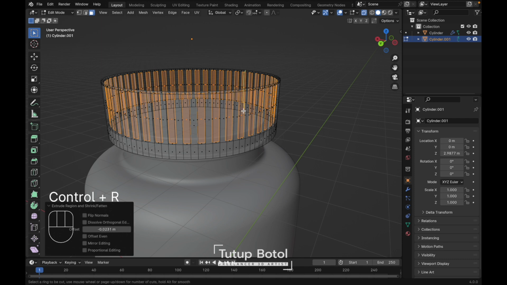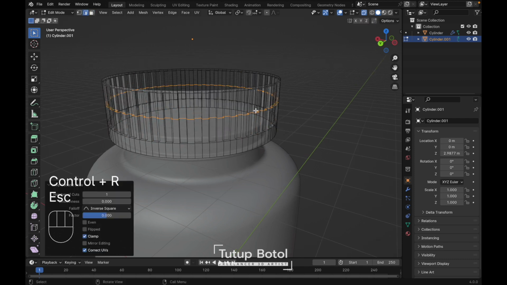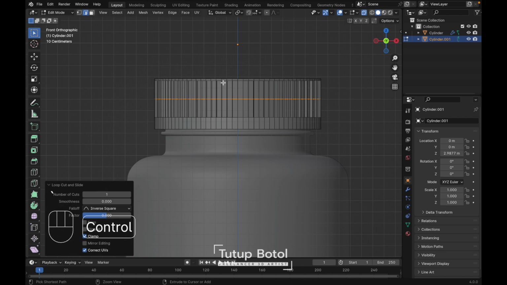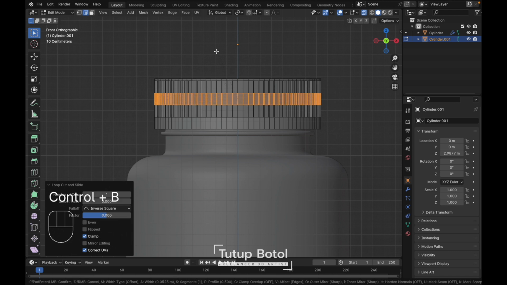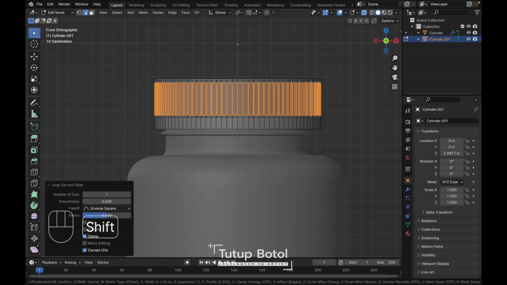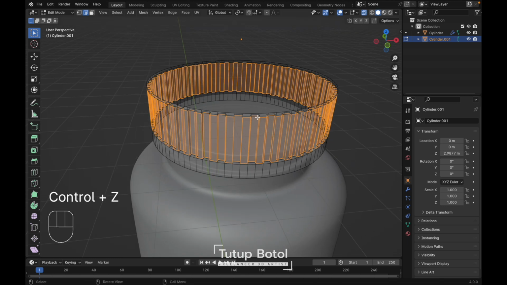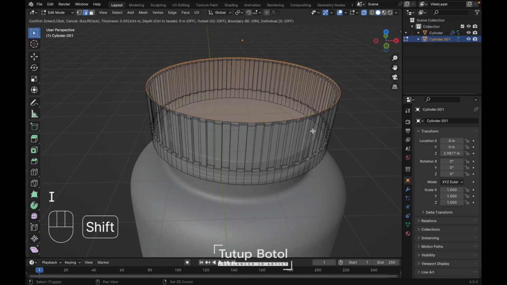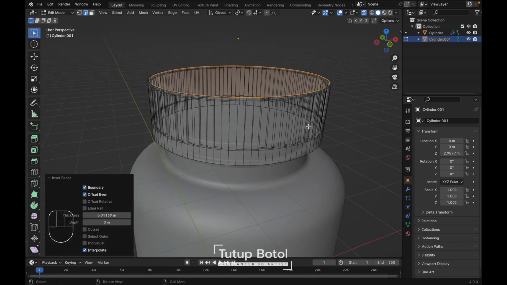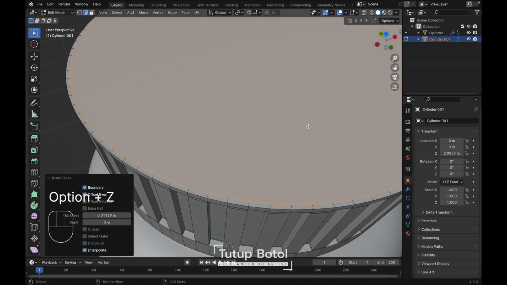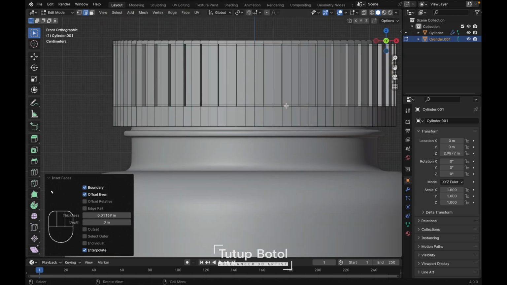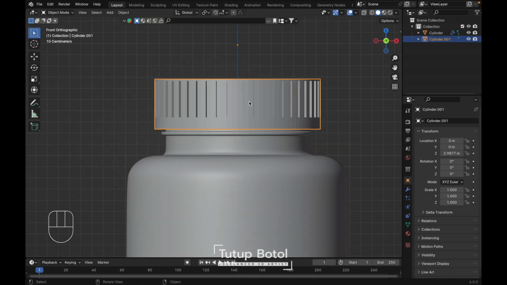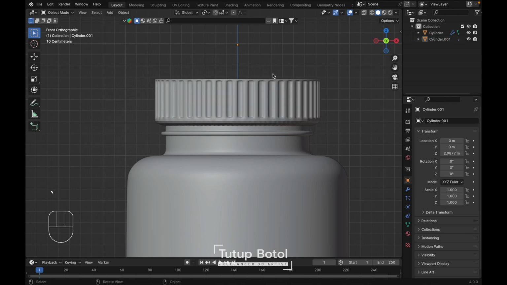Press Ctrl R, add a loop cut here. And go to front view, press Ctrl B, bevel it, just make it 1 segment to add a support, just like this. And select this edge, press F to fill, press I to insert, just insert like this, just like this. Okay, front view, tab to the object mode, press Ctrl 2 to add a subdivision modifier, right click, shade smooth.